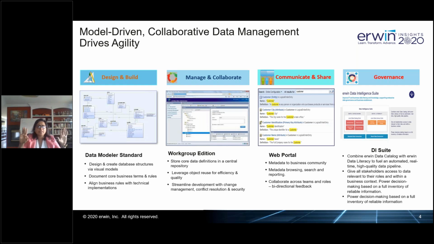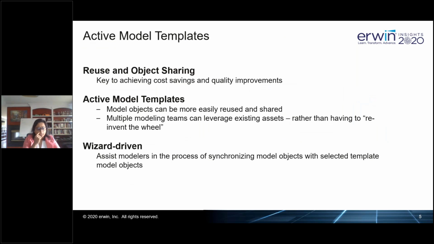So this is the mindset you should have when you are working with DM or working with Erwin products. Now let's move on to the first topic, that is active model template. I find active model template very powerful.